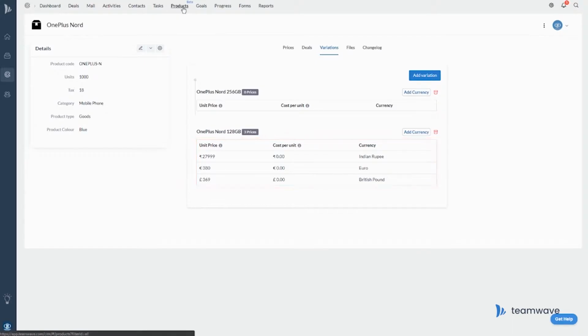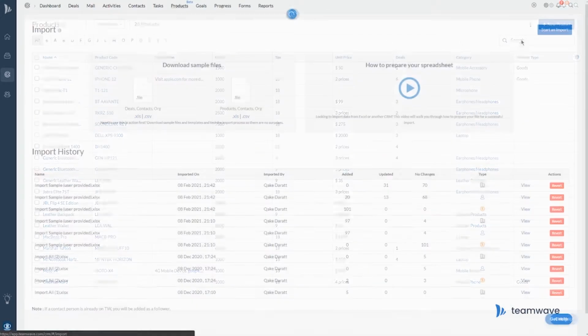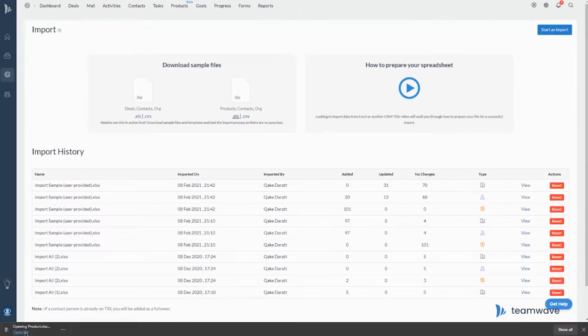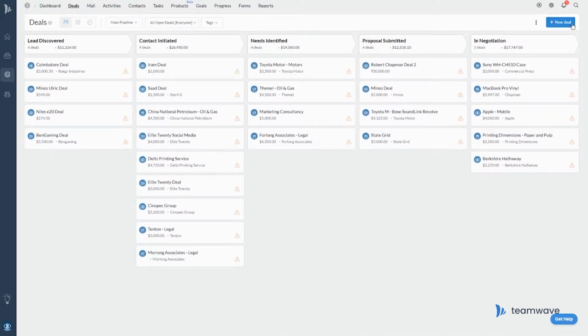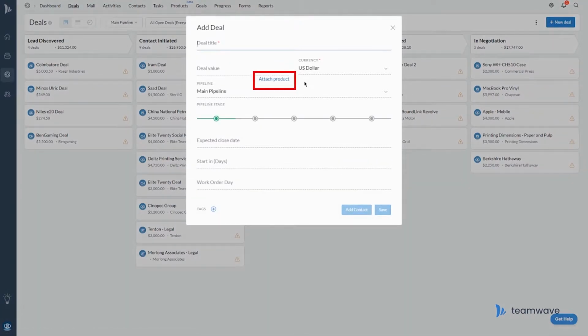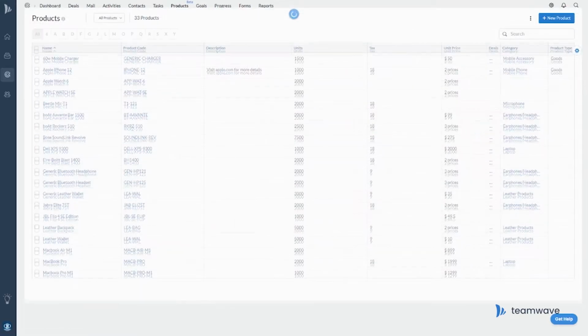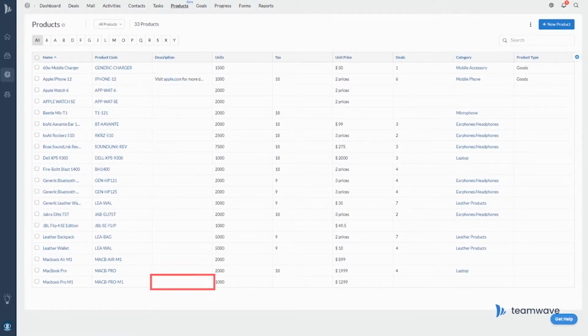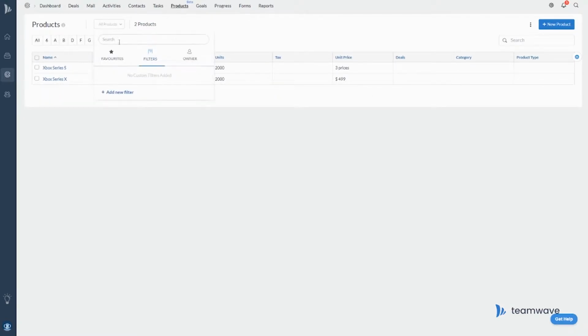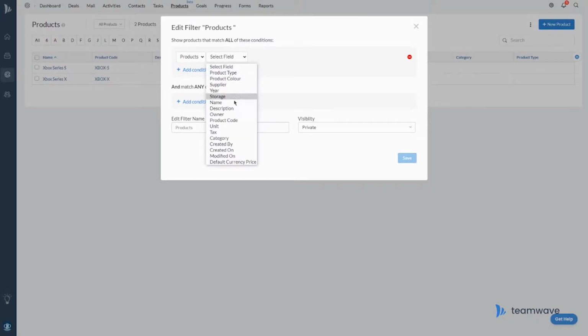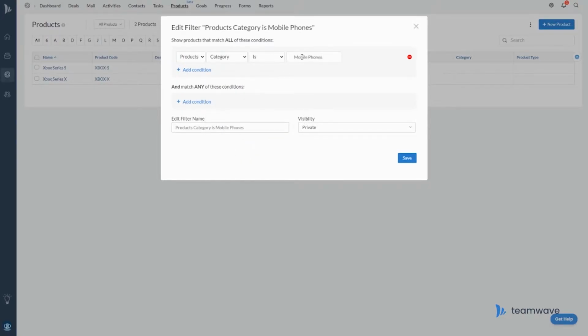You can manually add your product catalog one by one, or you can import through a spreadsheet. Once your catalog is ready to go, you'll be pleased to see that you can add your products to your deals when you create them. Now let's take a look at Products List View. You can edit product details directly here and filter your products alphabetically at the top of the screen here, or create custom filters. To learn more about filtering, check out our video on custom fields and filters.